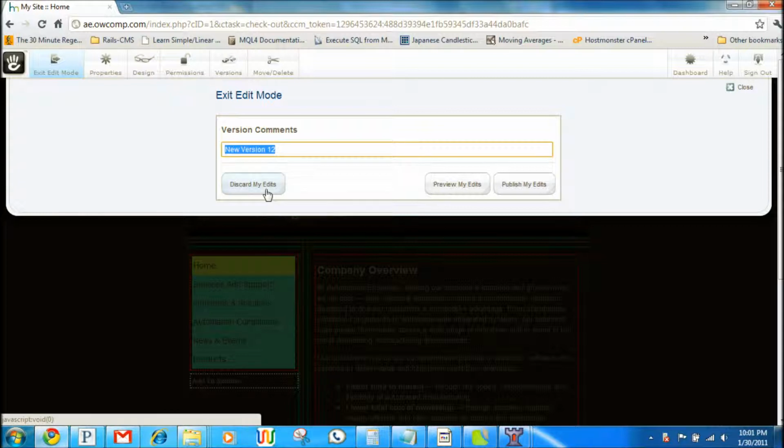Discard my edits gets rid of any changes that you've made since you entered edit mode. So let's say you completely screwed everything up, moved things around, deleted things you didn't want to, and you're getting really frustrated. You can just hit exit mode and discard my edits, and it'll go back to exactly the way it was before you started messing with it. So you never have to really worry about doing any permanent damage to the way that your site is, because you can always just discard the edits that you're making and it goes back to the way it was before.